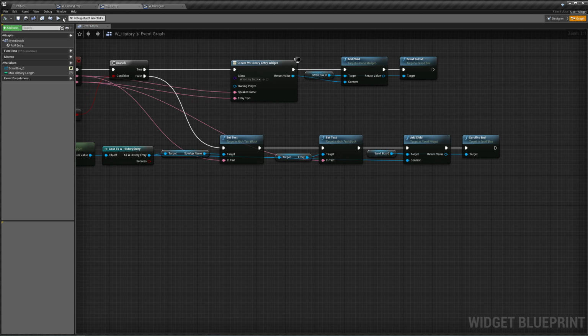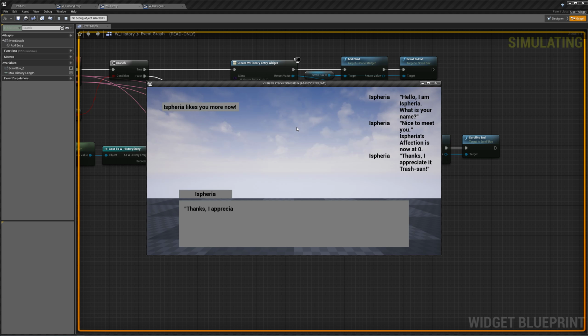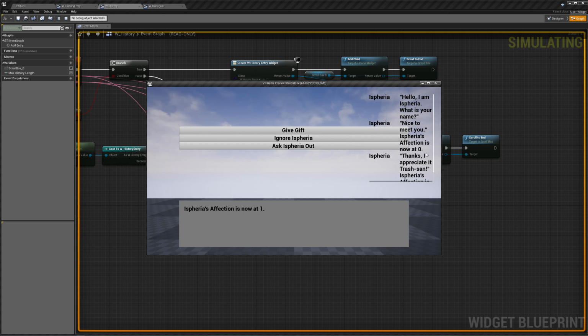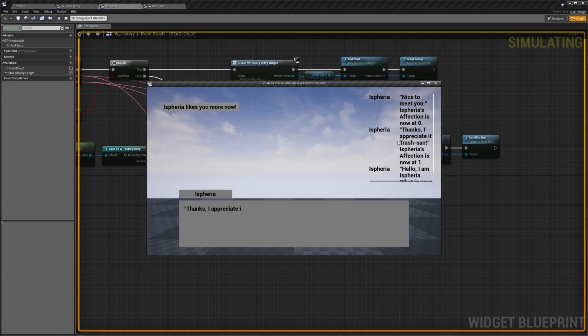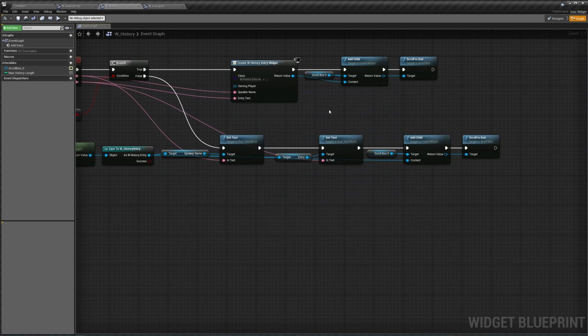Let's compile, save, and play this. What is your name? Trash. Right now we have 3 entries. Now we have 4 and 5. And when I give another gift, it got rid of the hello I'm Sphere up here, but it moved it to the bottom. You'll notice that the text didn't change though. Sometimes this happens for whatever reason.